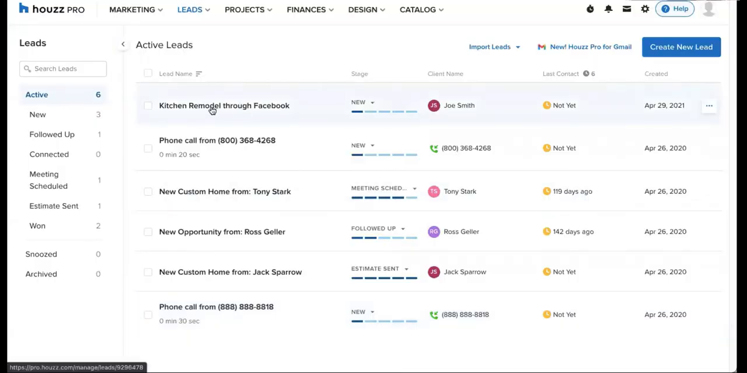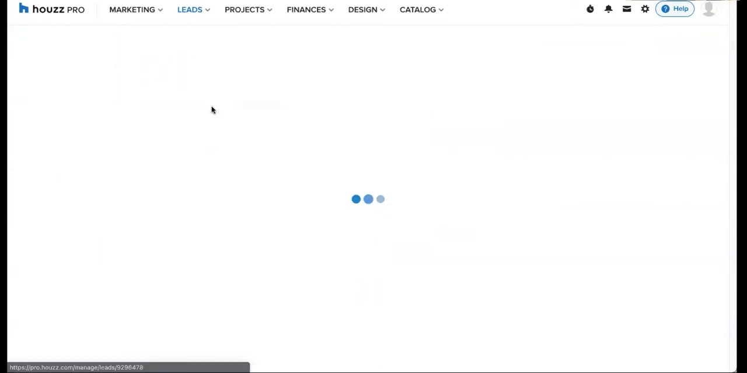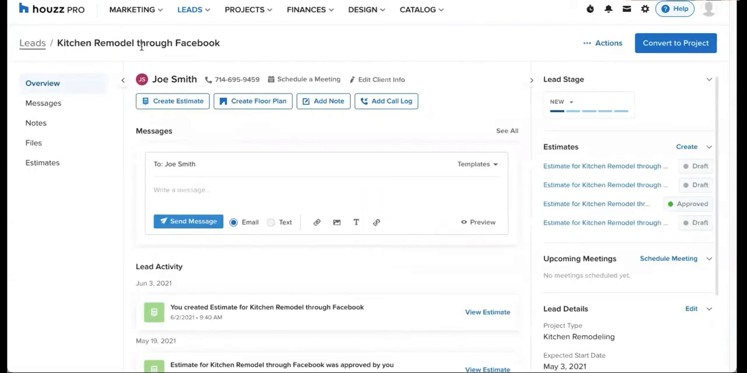Now to go a step further, let's click into one of these leads here. Let's take my kitchen remodel that I got through Facebook. So when we click into this lead, you're going to see a lot of further action that you can do here. You can create an estimate for this lead with our quick action buttons. You can even create a floor plan or add a note or log a call from any meetings that you might have had. We have a fantastic messaging tool as well.